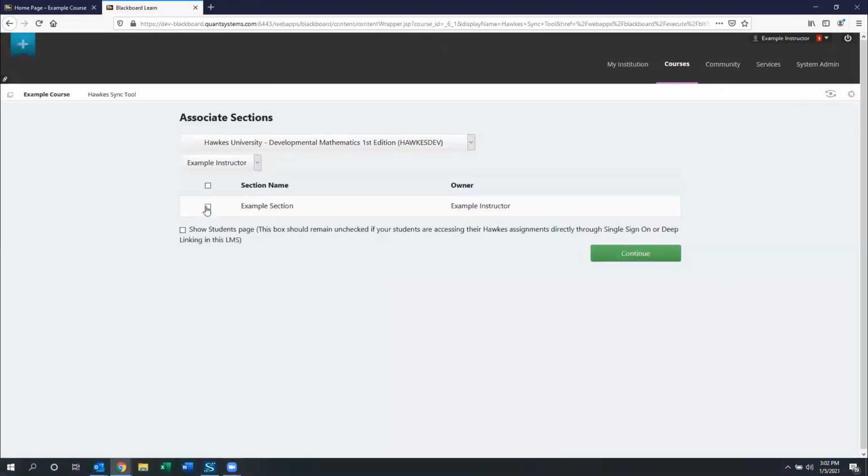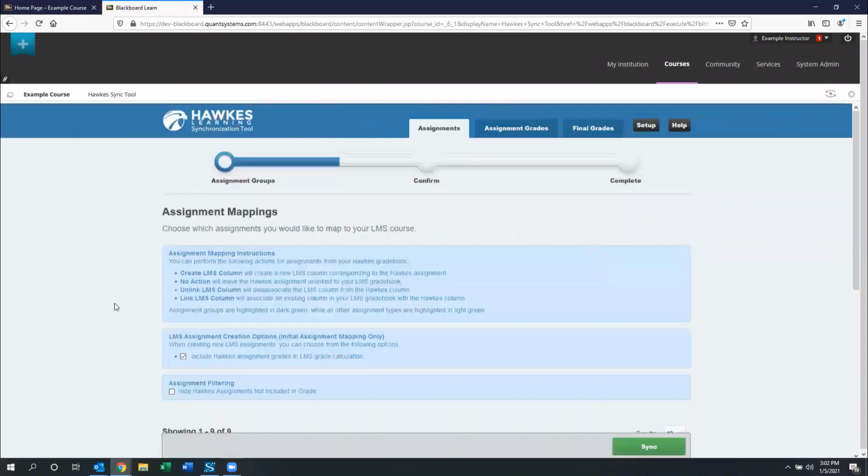So I'll select our section here, and then you'll see this Show Students page checkbox down at the bottom. You do not need to select this option if you have enabled the single sign-on tool for your students or plan to, as they will be linking themselves through that. The Students tab is most often used for troubleshooting later in the semester and can be enabled at any time through the Setup button in the top right once you're logged in. So clicking Continue. This will take us into the actual sync tool. Up here in the top right, you'll see the Setup button, which I just mentioned.